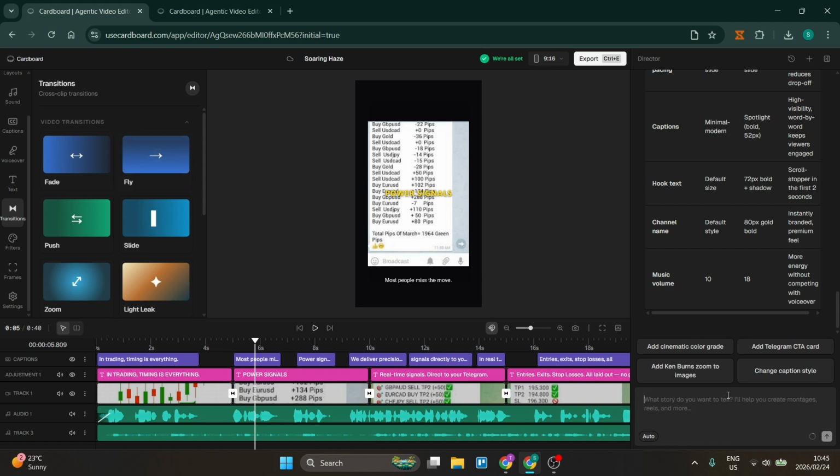Now, on the right hand side, you will see the chat box. You can speak to what they call the director, and this is the AI that allows you to make any edits that you'd like. Now, all you need to do is type out what you would like to do. Quite simply, we're going to go ahead and type out what we would like.